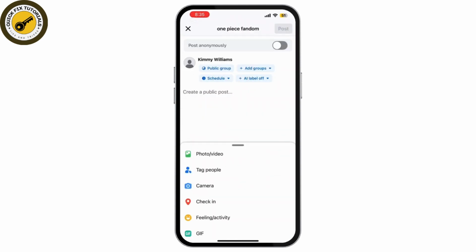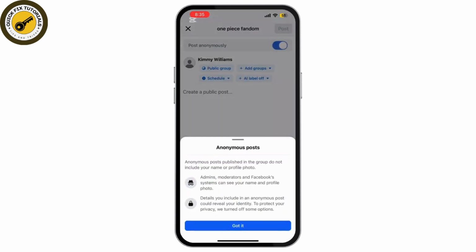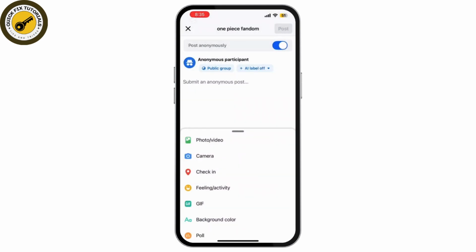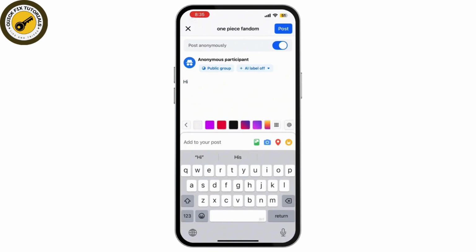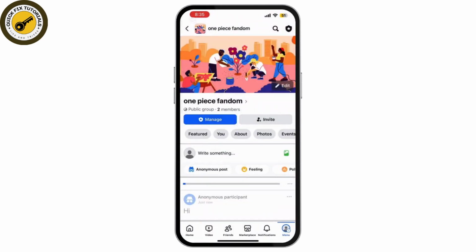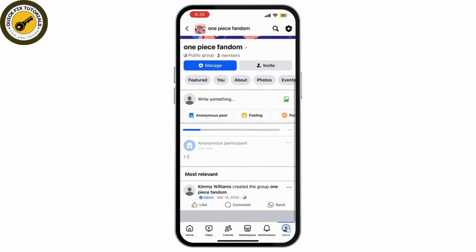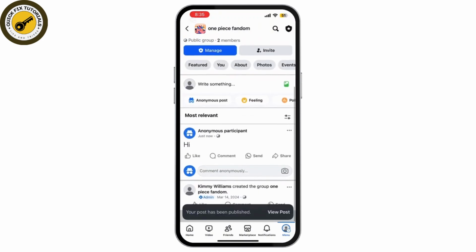Once you tap on that, at the top we can see an option that says post anonymously. Simply toggle that option on. As you can see, our profile has been hidden as anonymous participant. Now simply type in whatever you prefer. Once you've done that, simply tap on post and your comment will be published anonymously. And that's it, you've now learned how to post anonymously in a Facebook group.